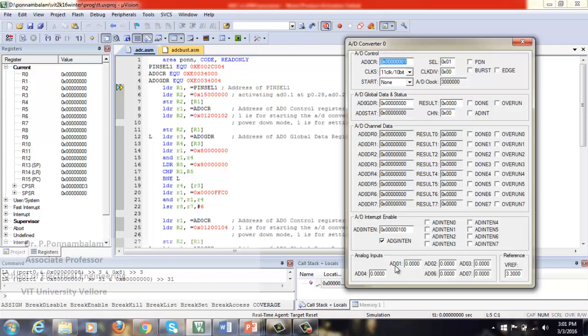Here AD01, AD02 and AD03 are the voltages. Here we can simulate the voltage. For our understanding, I'll make it 3.3. Since the default value for VREF has been given as 3.3, I'm making this AD01 as 3.3. We can change the V reference correspondingly. If you want to make it 2 or 1, we can give any value depending upon our requirement.